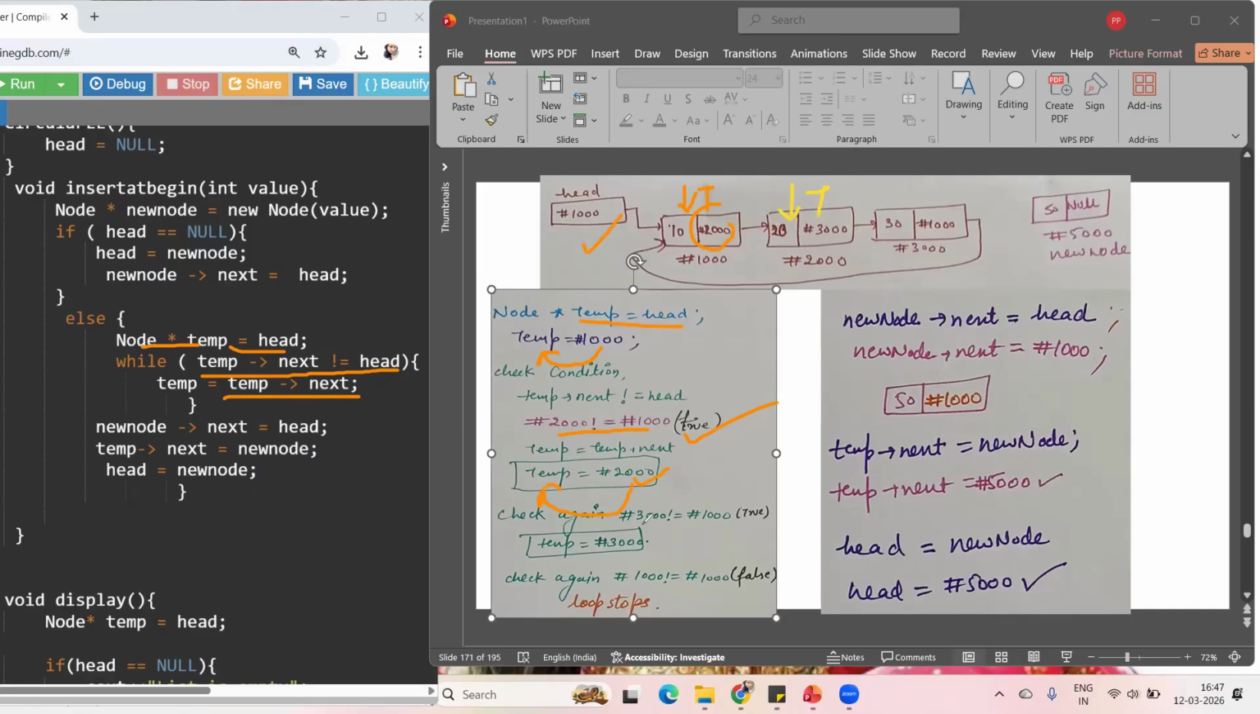When we are checking again, that means temp of next. What is temp of next? 3000. So 3000 is not equal to 1000. That's true. Again go update your temp. Temp will get the value of temp of next, that is 3000. So now temp is pointing to this location. Now temp of next is 1000. 1000 is not equal to 1000, false. Then your loop stops here.